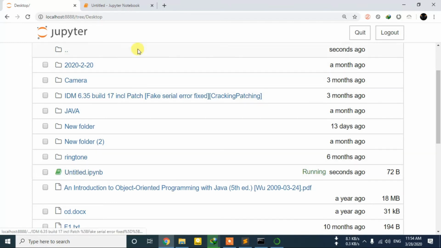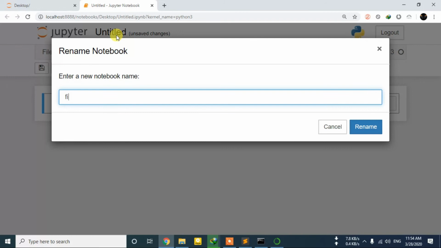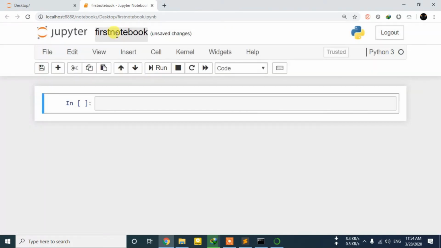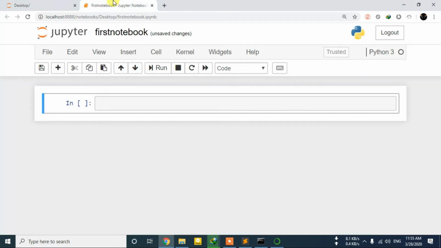And if we want to change this name, all we have to do is go back to this tab, select Untitled, and give the notebook a new name. So I will say first_notebook. Hit enter, and we renamed the notebook as well as the actual file. You'll notice now it says first_notebook with a Python notebook extension.